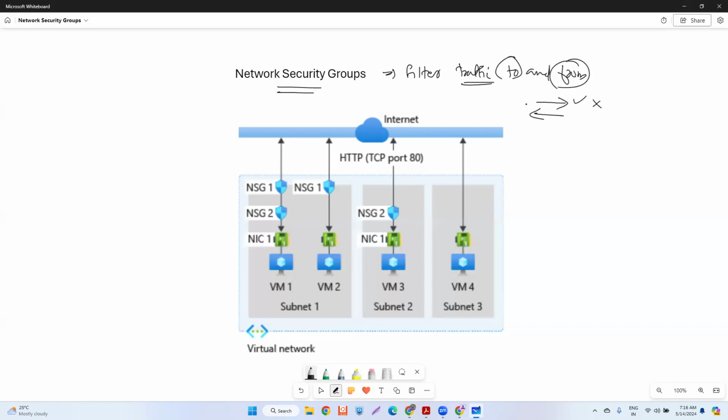Okay, sir, is it a hub and spoke type? No, see, this is a virtual network. Inside a virtual network, you have a few different subnets: subnet 1, subnet 2, subnet 3. And here we have different VMs as well. Subnet 1 has two VMs, subnets 3 and 2 have one VM each, right? So what happens here, there are different levels.